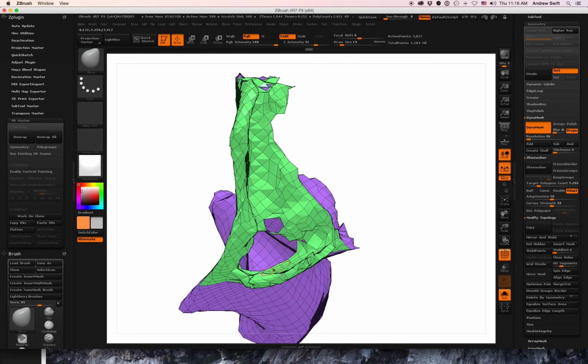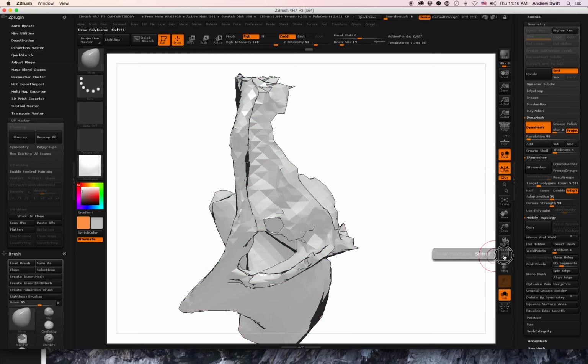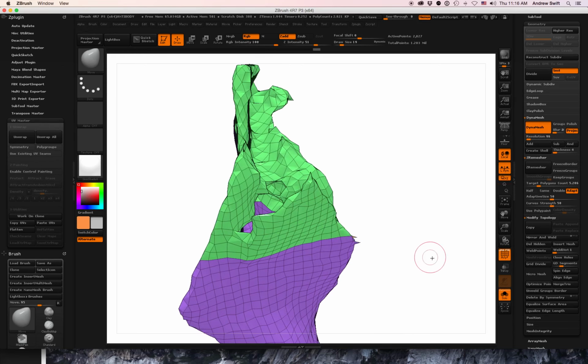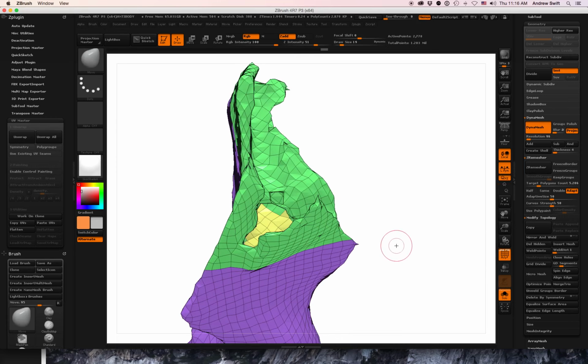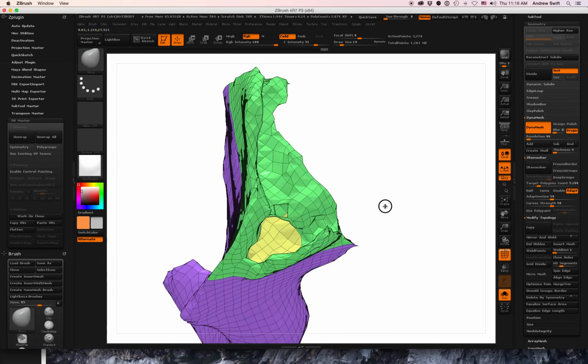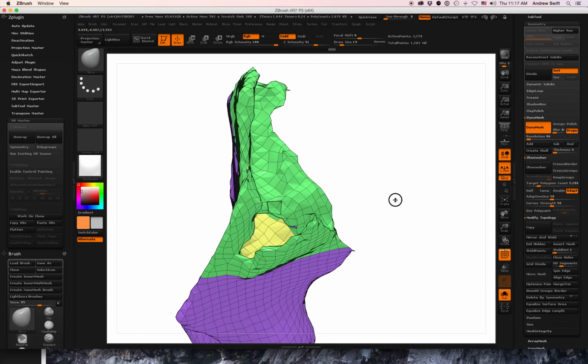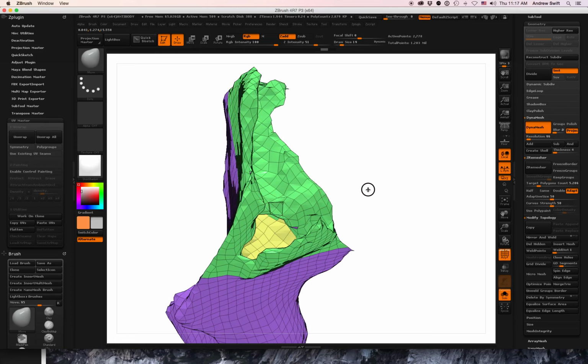And again, I'm seeing these colored shapes because I have polyframe turned on. All right, so now I'm going to do delete hidden, and I'm going to clear the mask again, and it's going to close that hole. Look at that. That would have taken you forever to do in any other software. Okay, the next thing we need to do is get rid of this little bridging thing here.